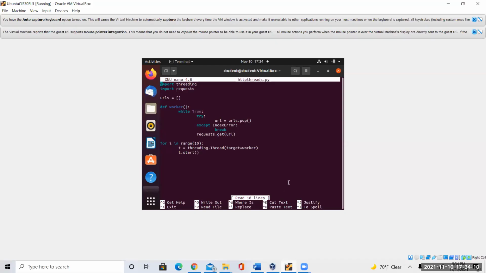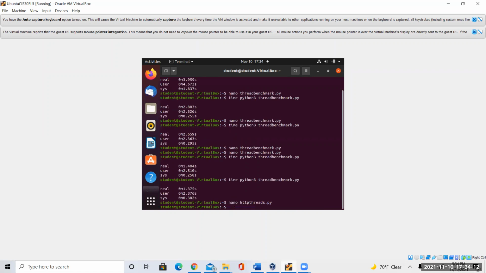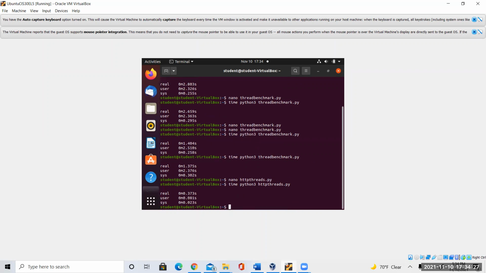So coming back here, we are going to do Control X to save. Yes, and enter. And then we're going to do time python3 http_threads.py. And significantly, we would also see that it will be fast. So we would have the real time showing here that it's about 0.373 seconds, a third of a second.